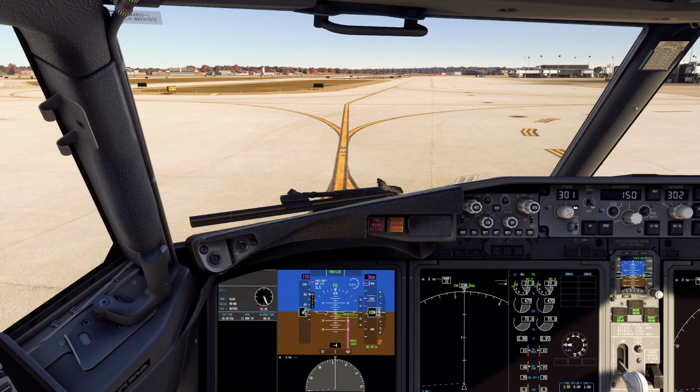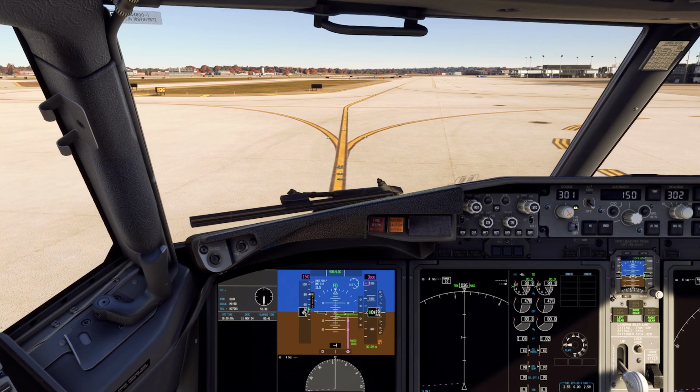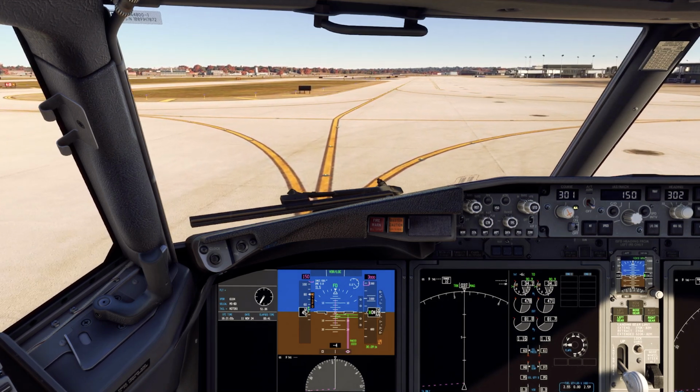Echo 10 Alpha, Delta, Quebec, United 516. Alright, and just like that, we're going to head over to our gate.